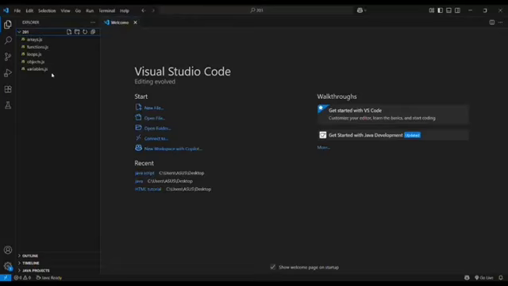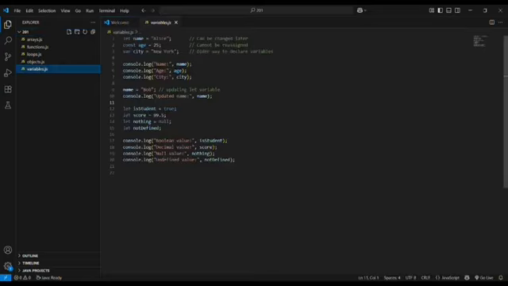First, let's start with variables. Variables are like boxes where we can store information. In JavaScript, we can create variables using let, const, or the older var keyword.